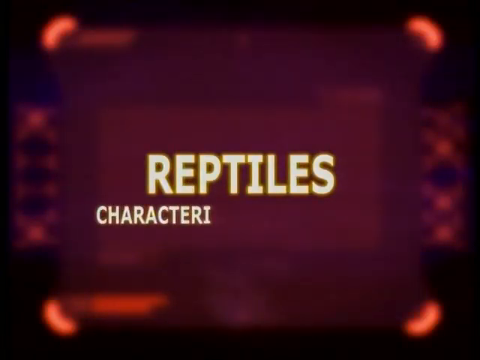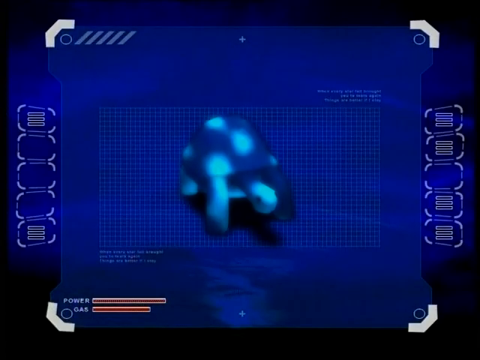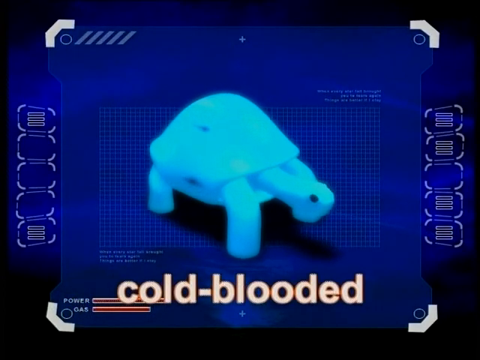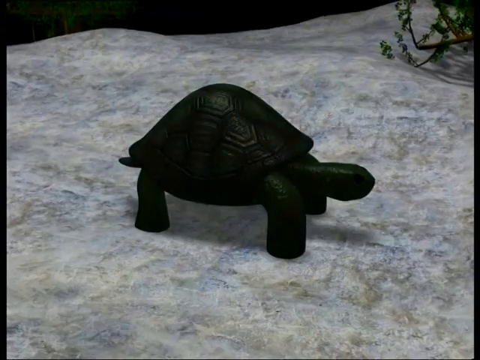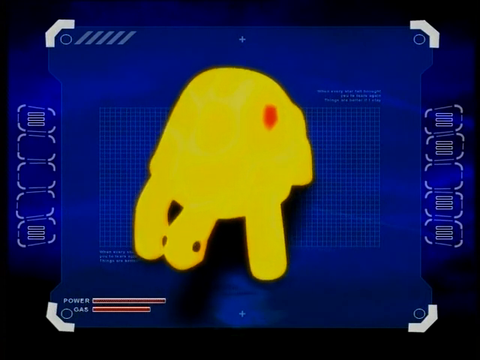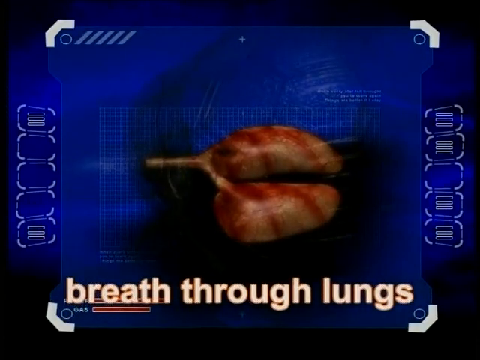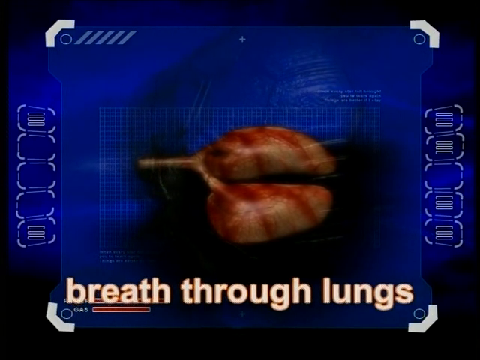Reptiles. Characteristics of reptiles. Reptiles are cold-blooded animals. Their body temperature changes with the temperature of their surroundings. Reptiles breathe through their lungs.